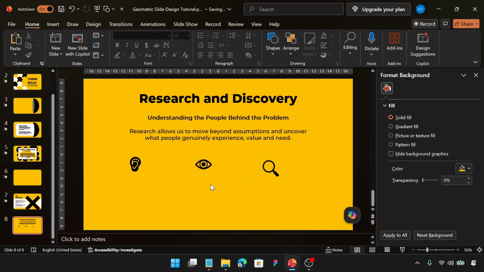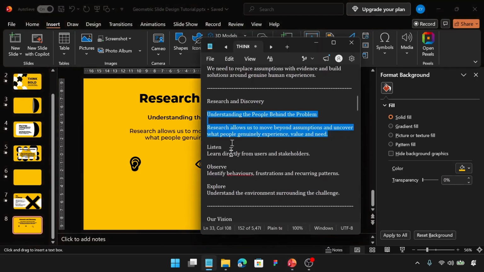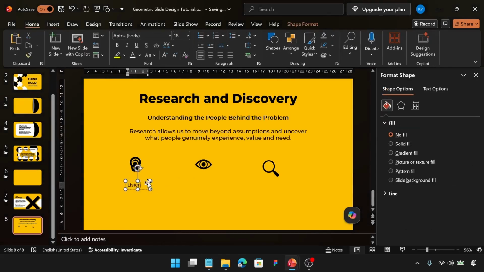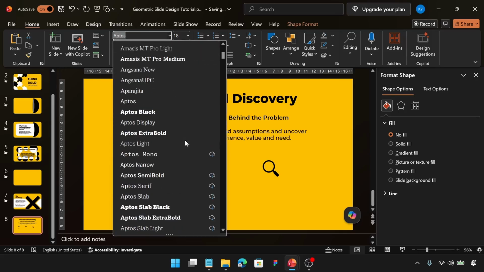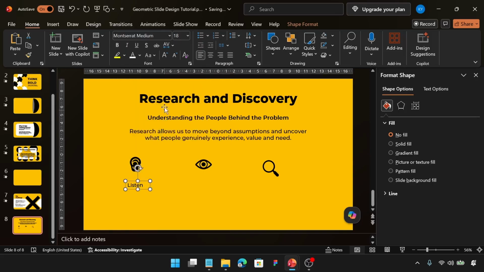All right, let's now bring in our accompanying text. So let's go over to insert text box and I'm going to grab my text. This is going to be listen and I'm just going to paste it here. Select the entire text. We're going to change the font to Montserrat medium. Size is going to be 24. Let me increase the width of our text box. Change the alignment of the text to center. I'm just going to increase this a bit more.